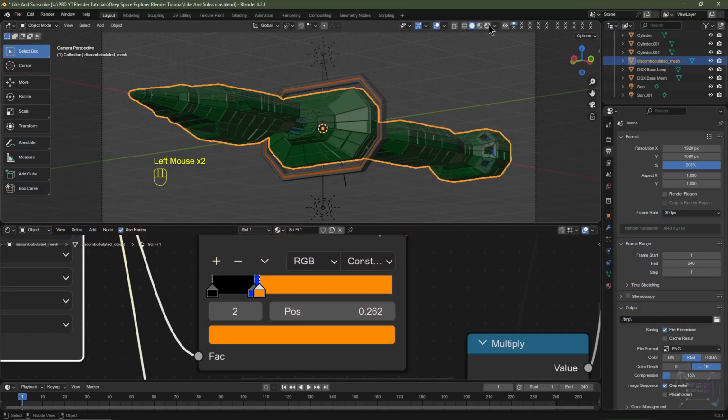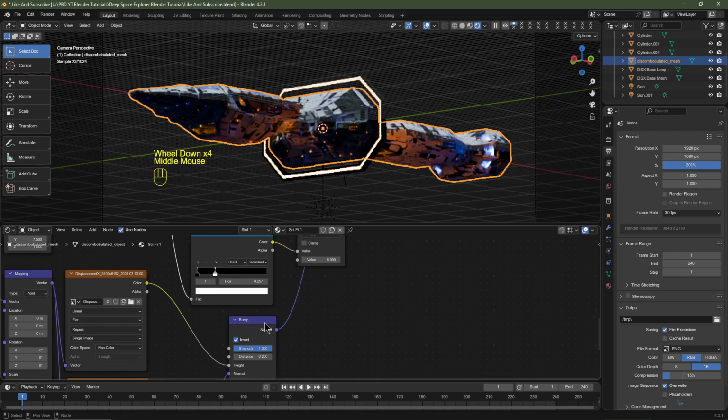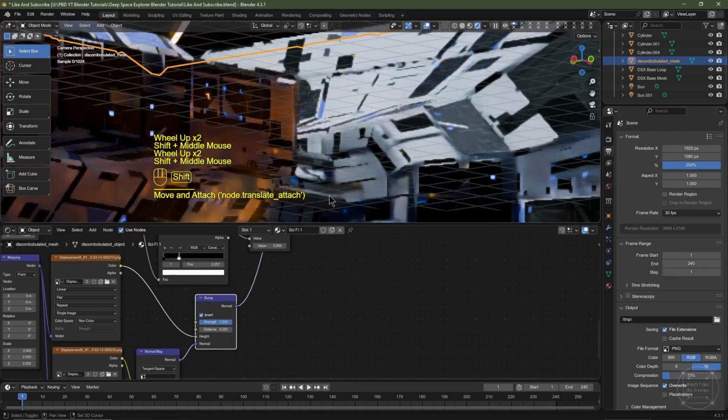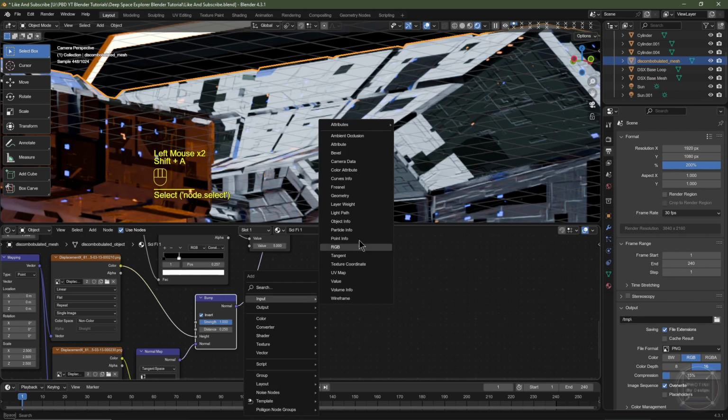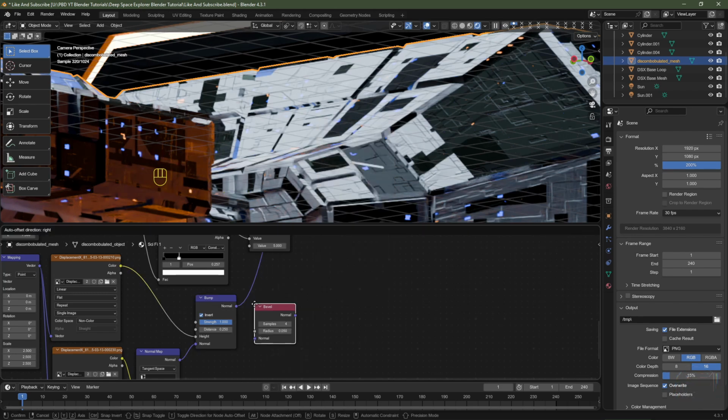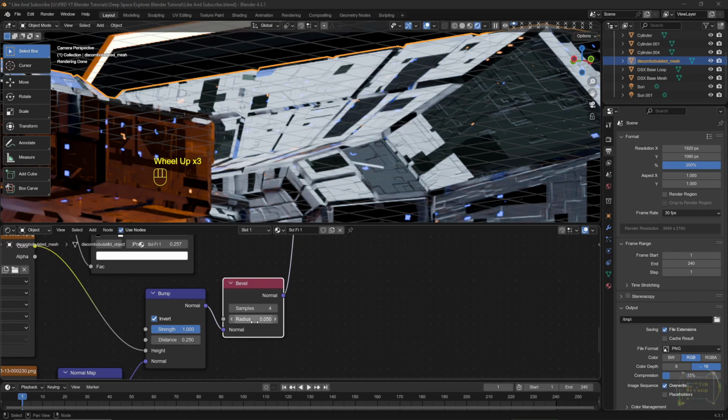I'll then go into viewport render, and where your bump node is over here, let's just zoom in so we can see the difference. So with your bump node, I'm going to hit Shift A, I'm going to go to input and I'm going to choose bevel, and I'll pop that in between the bump node and the principal BSDF. I'm going to keep it set to 0.05. Maybe I can increase the samples to 8. It just brings out the edges slightly.